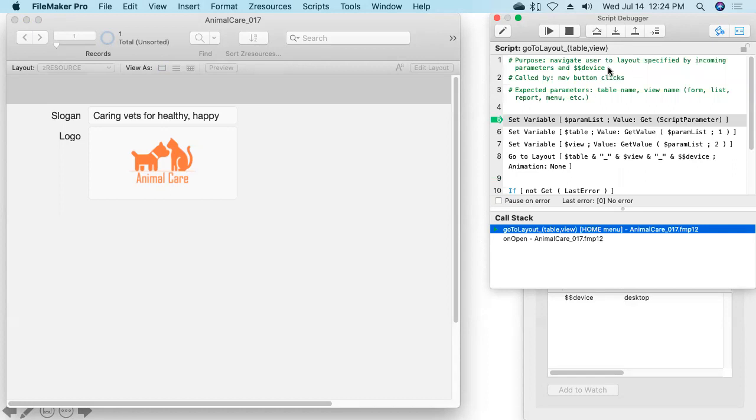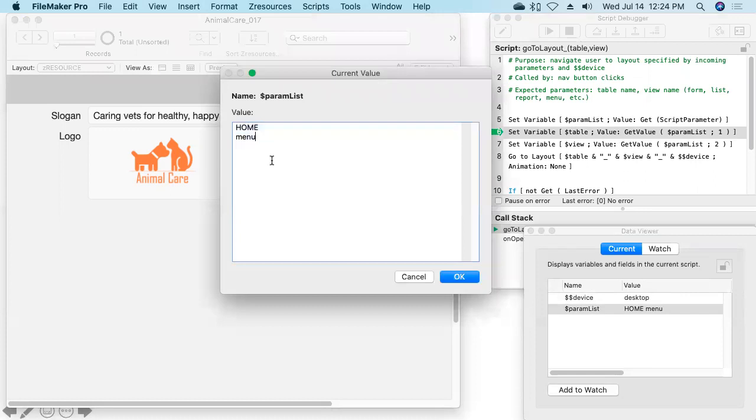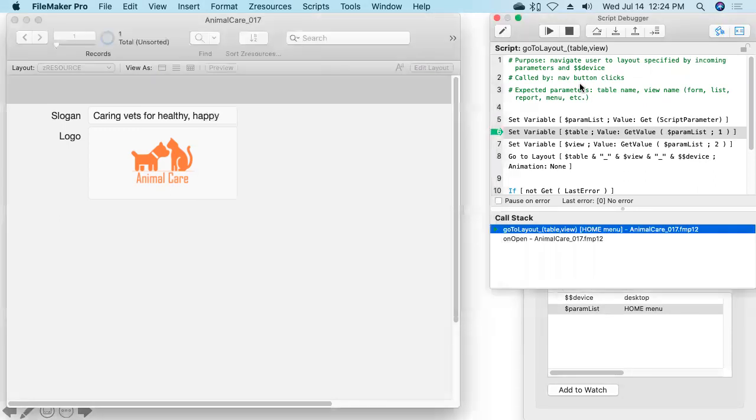Okay, so that script passed in some values as a script parameter. Let's see what they were. There, we got a parameter list. It passed in the word home and the word menu. As I double click here, you can see that it's in a list type of form, carriage return delimited list. And we'll step into the two statements that are going to parse up that carriage return delimited list into their individual elements. Home in the variable called table, and menu in the variable called view.